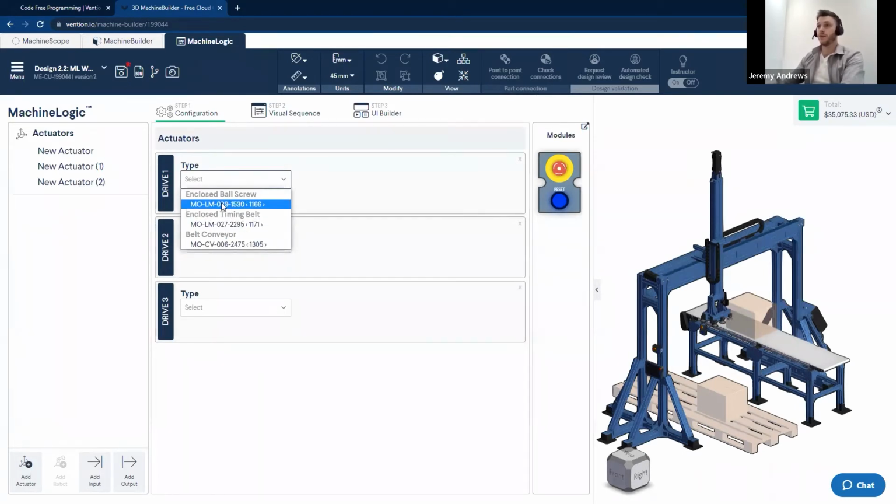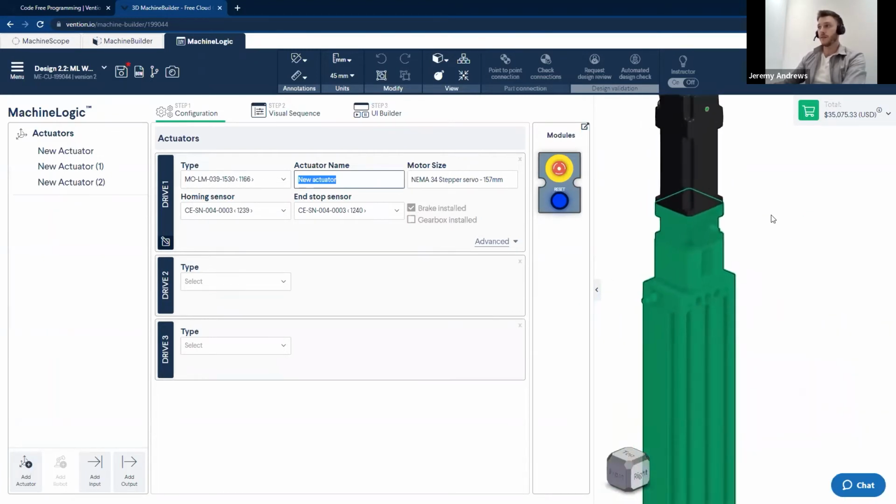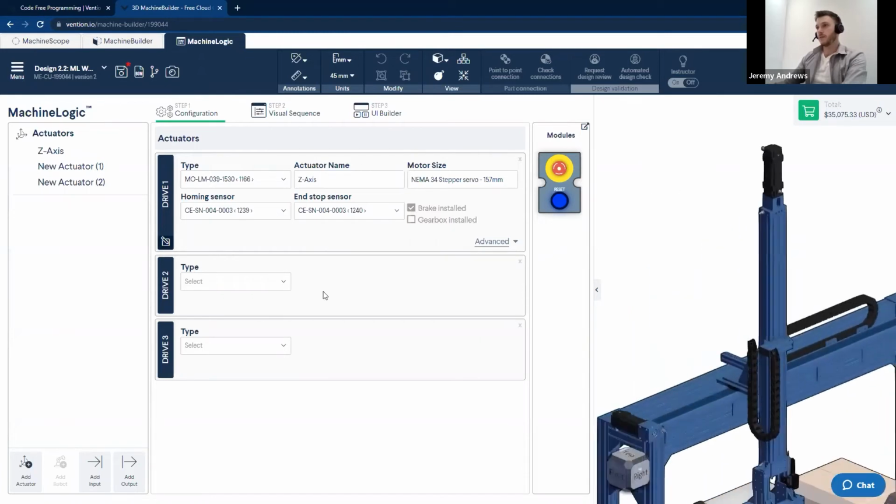In this case, I want to first program my enclosed ball screw, which will be my Z-axis. So I can select this one over here. The major difference is you'll notice the brake is installed on the design right here, so it does have it ticked off. You don't have the option to change this since this really is meant for a pure safety system. So in this case, I can change the actuator name right away to Z-axis. Zoom out, and then use the second one, which will be the enclosed timing belt.